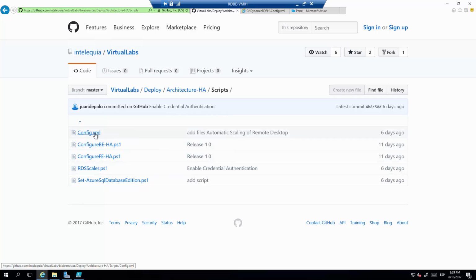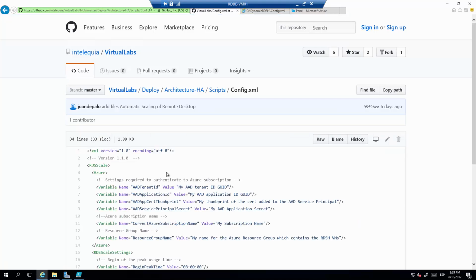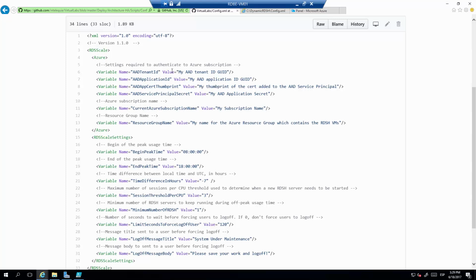So let's take a look first at the configuration file, the XML. The XML just has some Azure parameters: the Azure tenant ID, which is just the GUID of the tenant that our subscription is in, and the application ID, which is the application that we just created in the previous step. We'll be using the principal secret. We will not be using certificates in this case, so that is not needed at this point, since we are going to use the application secret. And then of course the subscription name and the resource group name where all the session hosts reside.